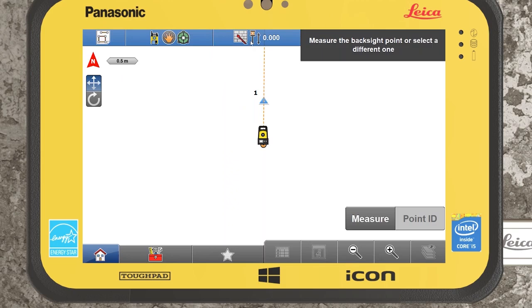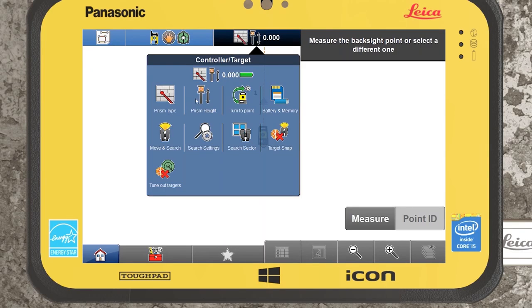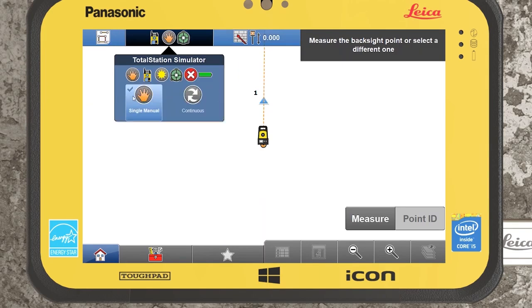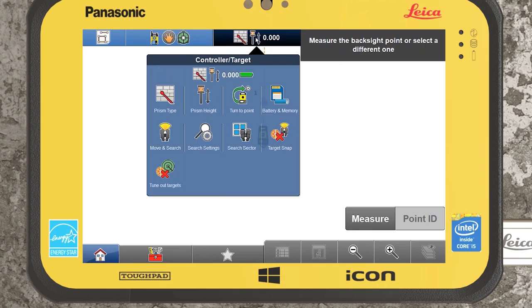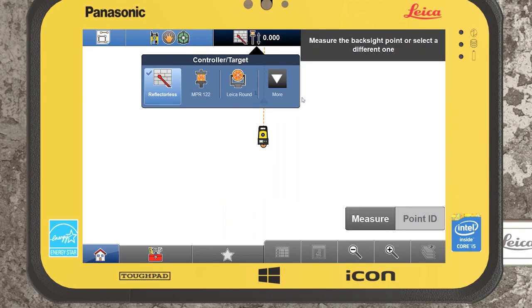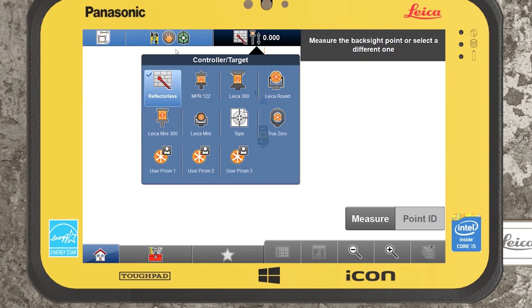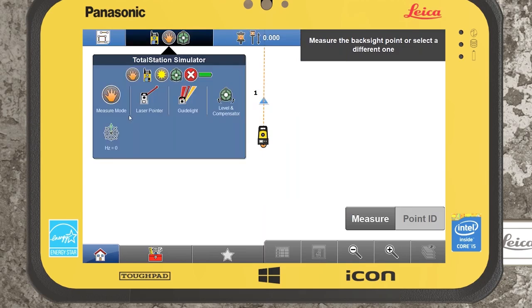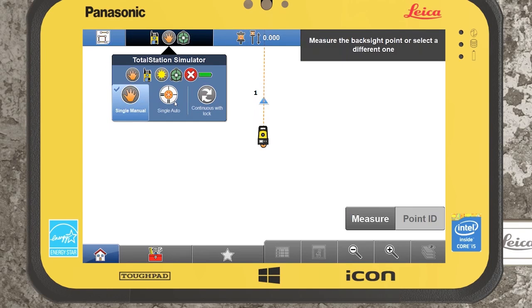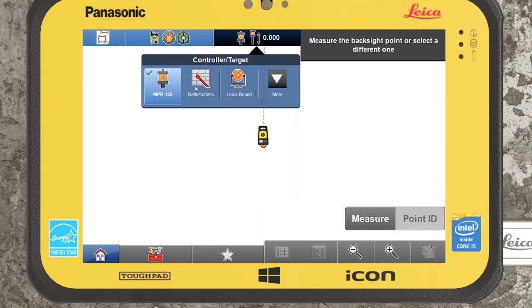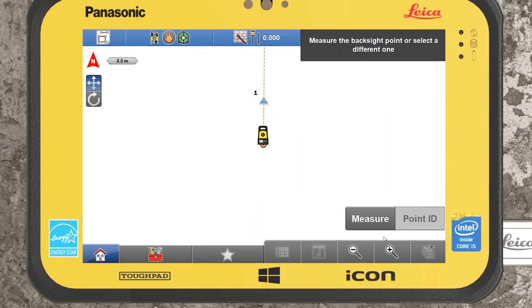Again, you will always want to make sure that you have the correct prism type and prism height selected, and also your measure mode. If you're shooting onto retro targets, I would recommend going reflectorless with single manual. However, if you have your prisms, I would recommend selecting the correct prism type. Within the measure mode, I would recommend selecting single auto so that your robotic total station relies on the automated ATR centering and recording the observations to the station points. So I will just return back to reflectorless and we'll leave it on single manual.